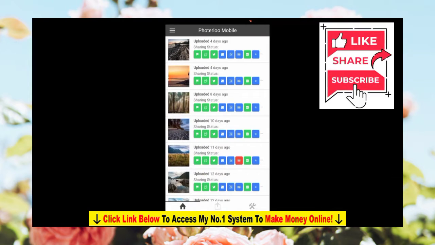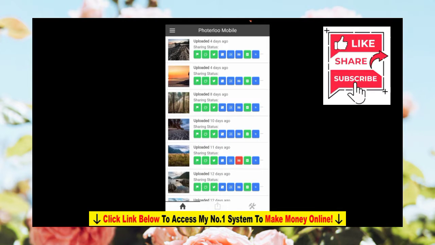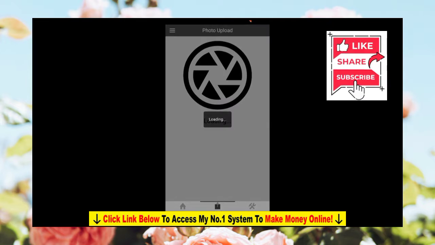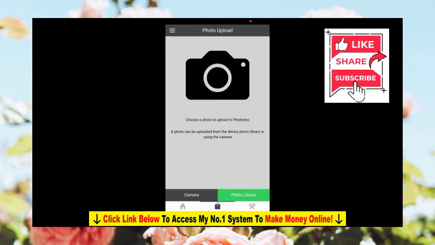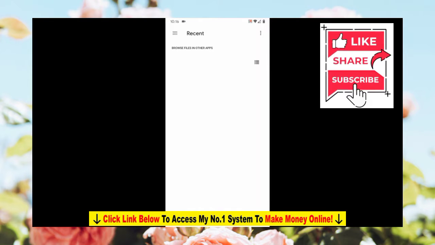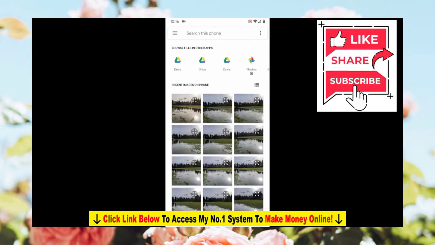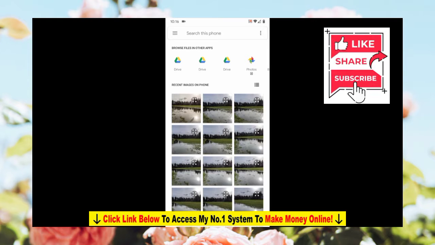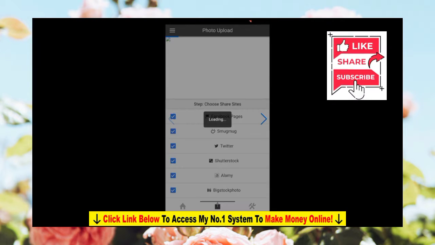So here I am in the Photoloo app. I've already logged in and this is my home page, so I can see photos that I've uploaded in the past. I'm going to go over here to the Upload tab. Now I'm going to choose a photo from my photo library. And what you want to make sure is to choose the edited version. So that's typically going to be the most recent one. So I'm going to choose that photo.